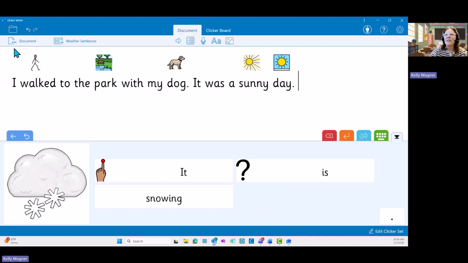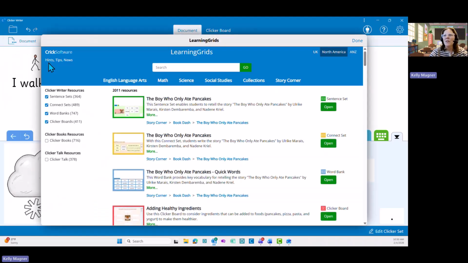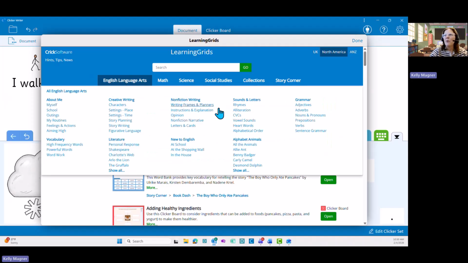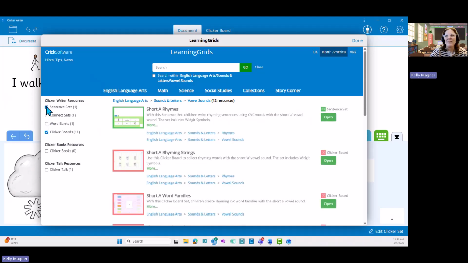The final resource we're going to look at is our clicker boards. Clicker boards are easy to use mind mapping tools. They're great for planning before writing. But here in our English tab, if we go to the category of vowel sounds, I highly recommend exploring our clicker boards in Learning Grids because you'll find Venn diagrams, flowcharts, sequencing activities.